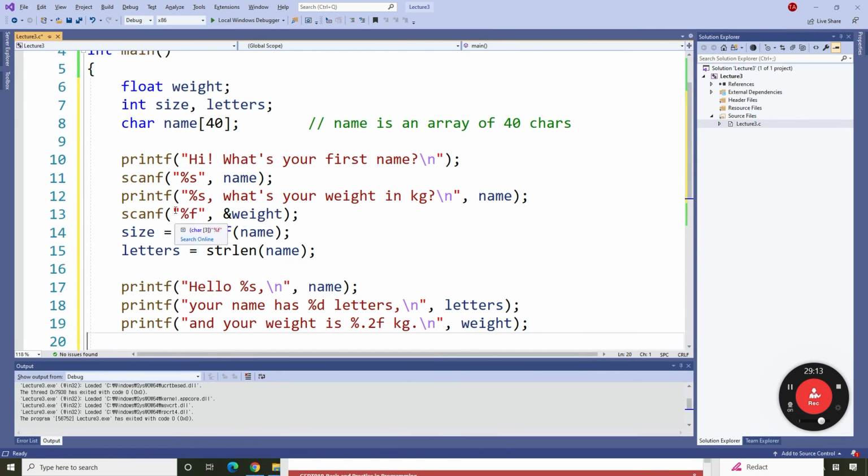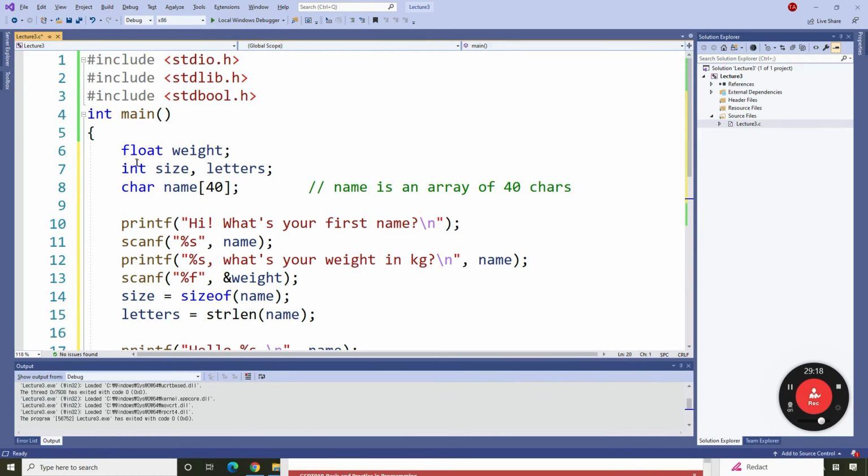Okay, so here I create one variable weight, and it's a float. And then I create two variables, size and letters, and these will be integers, okay? So there are two variables here, two storage, one for size, one for letters. And then I create one string or array of characters. So this array, how many characters? 40 characters. And then after that, I print a message on the screen, saying, hi, what's your name? And then a new line.